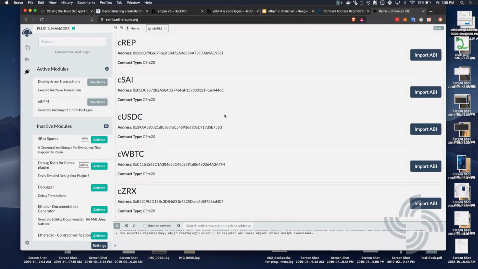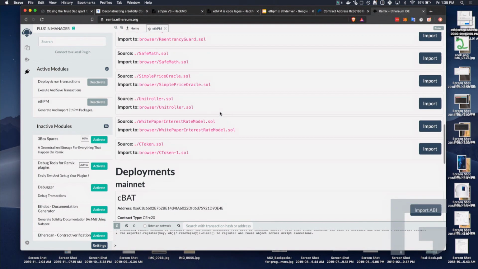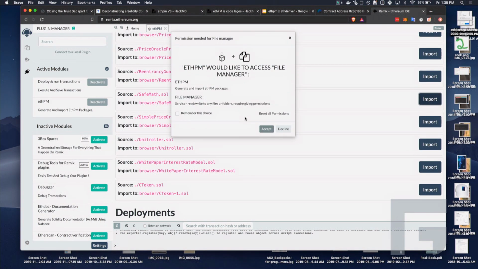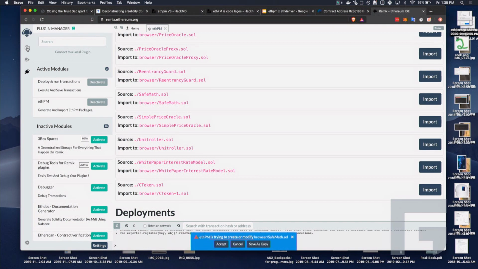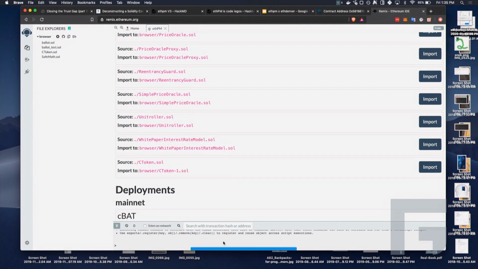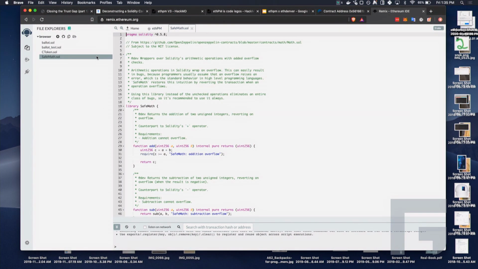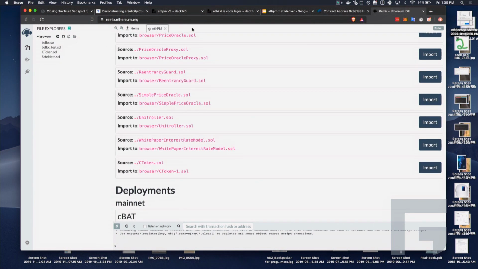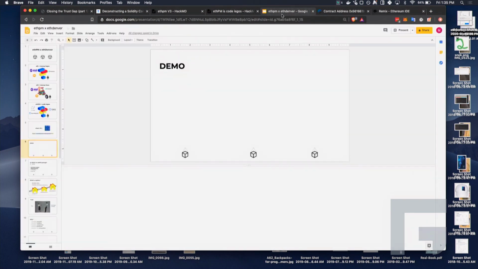So if you want to use the Remix interface to talk to the blockchain, that's fine. You can just import any of these, do some permissions, and then you have them here. So hopefully that entices you a little bit. It's an easy way to interact with any EPM package.